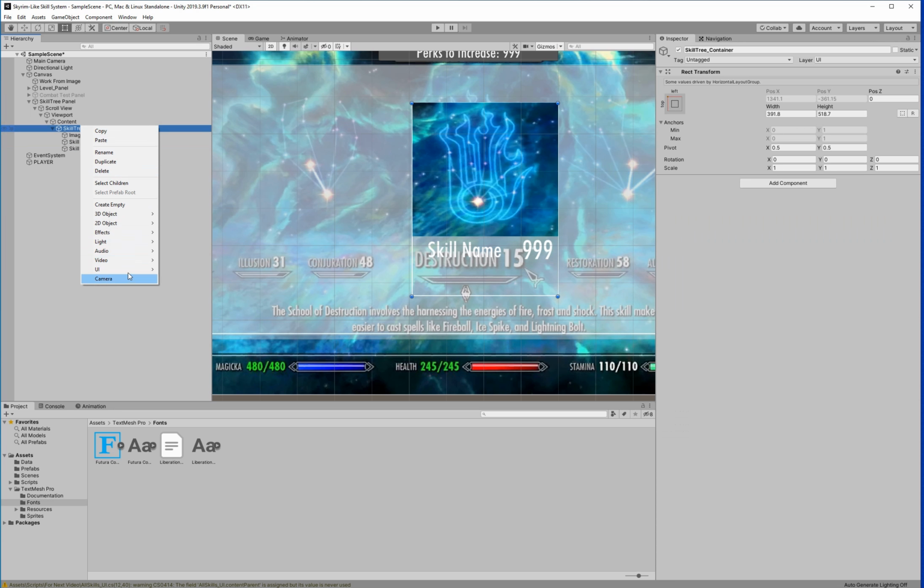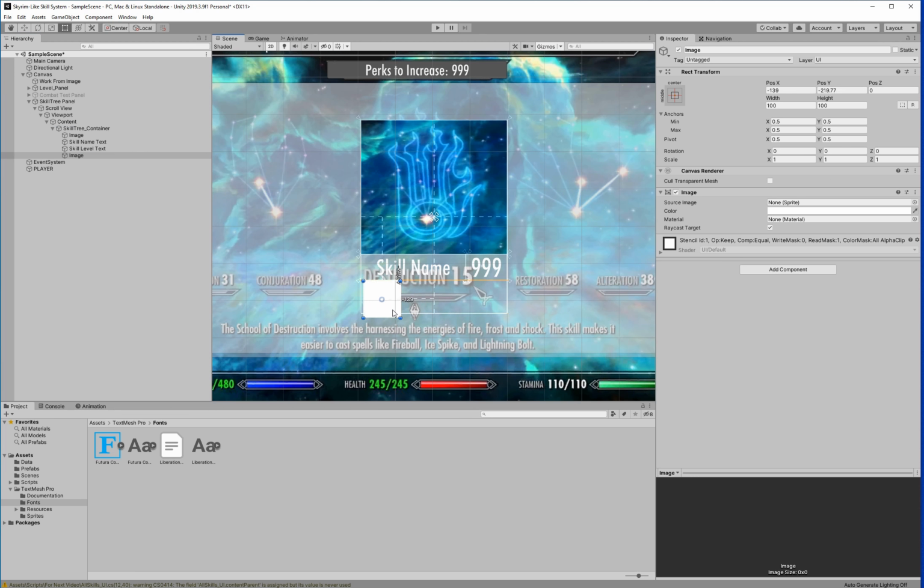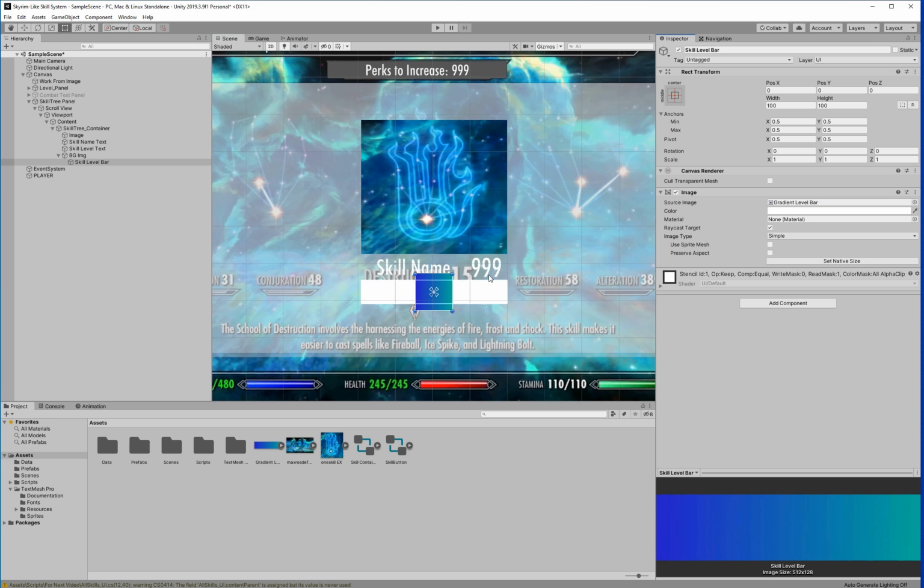Okay, now we're going to need two images for the progress bar. So we'll put one image there. This will be the background, and then we need to have a child, which will be the fill image. Okay, so we'll call this background image, and we'll call this skill level bar. Okay, and I've got a gradient level bar here. I'm going to go ahead and scale that out, actually I'm going to just press stretch and then I'll zero it out.